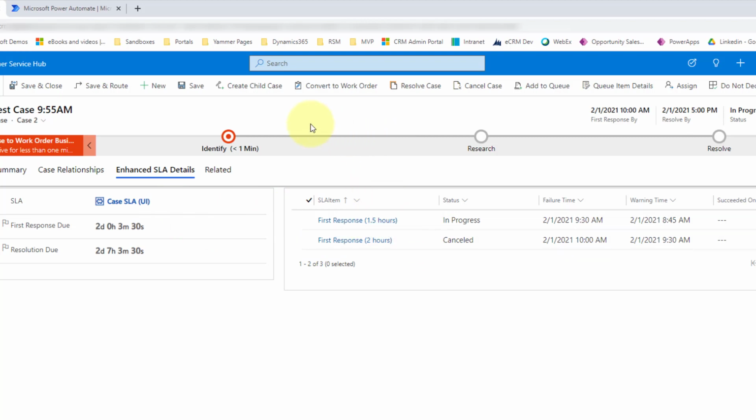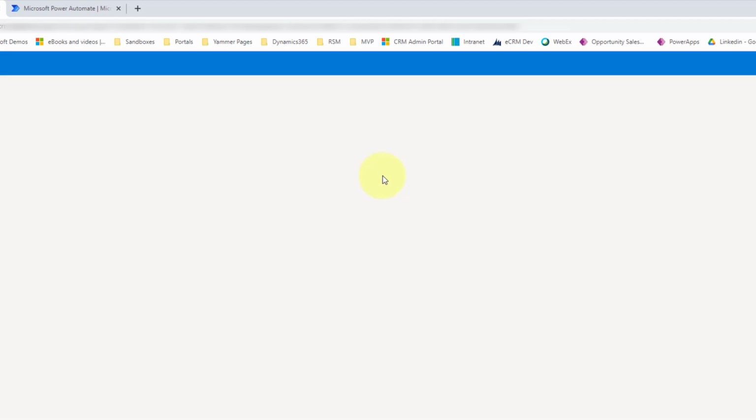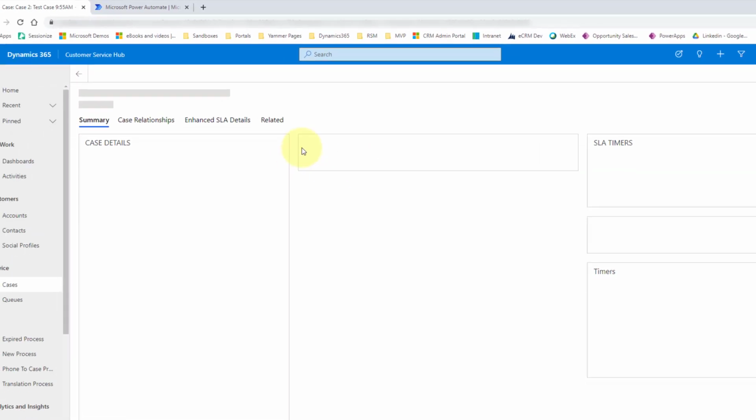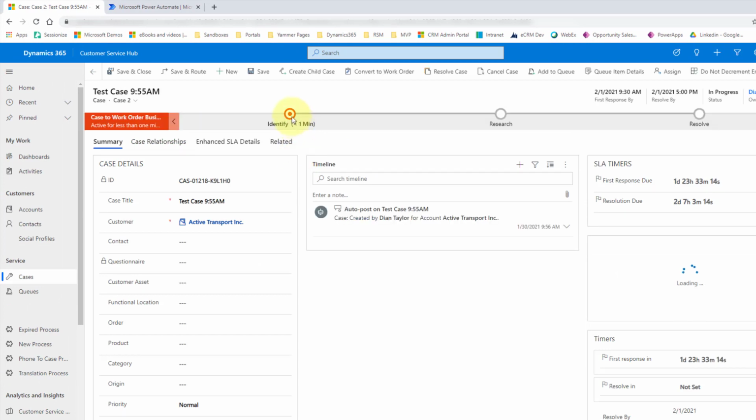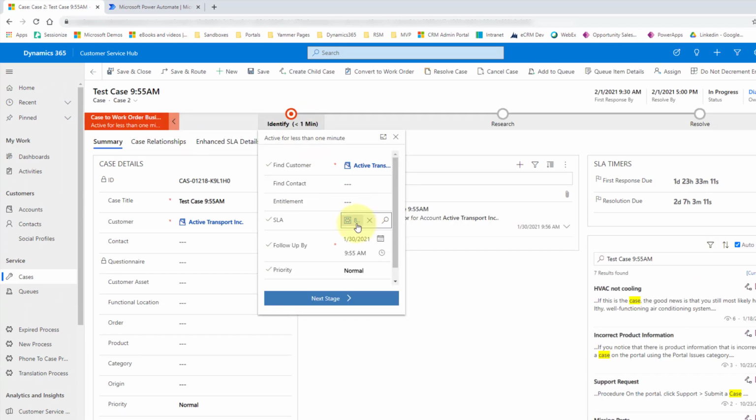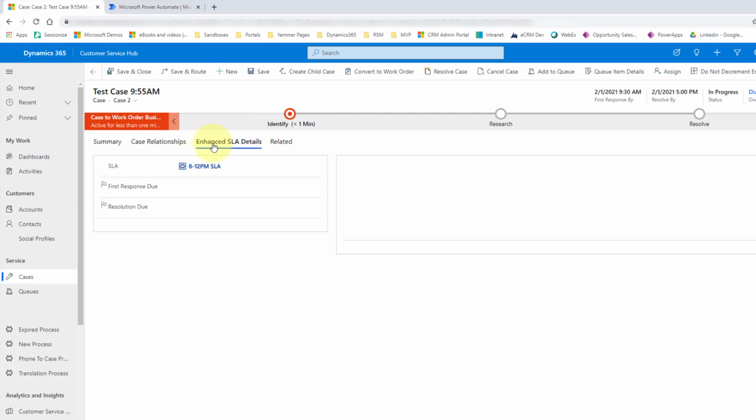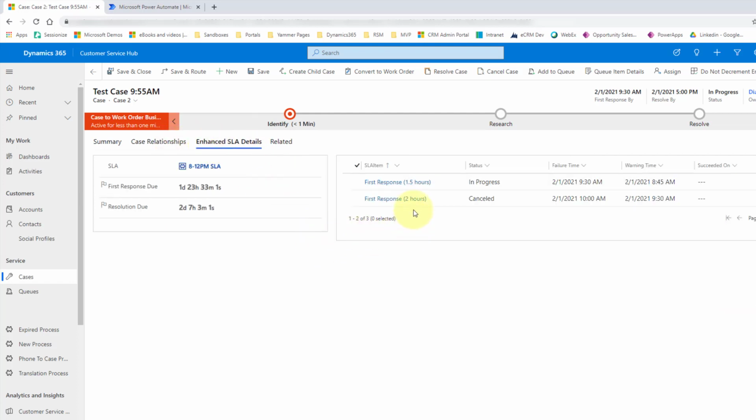Now, let me actually go ahead and refresh my screen here, because of that flow. And then you can see that the flow already ran. Let's just give that a second here. And here you can see that my 8 to 12 p.m. SLA has been associated. And if I go to enhanced SLA details, you can see that this was part of that default SLA that's been canceled, and now this one is running.